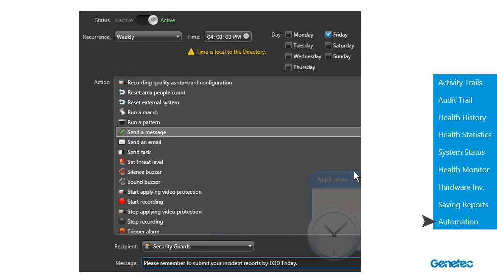So for example, if you wanted to remind your security operators to submit their incident reports by the end of the week, you could make a scheduled task that runs every Friday at 4 p.m. and our action would be to send a message with our reminder text here. Now of course then we'd also want to select only the security operators as the recipients.